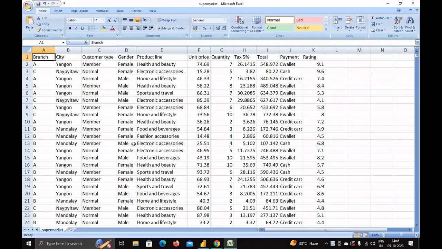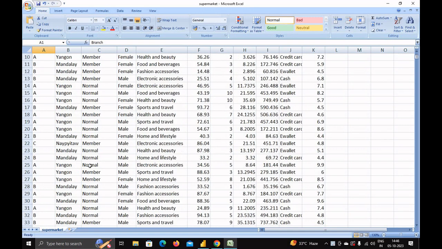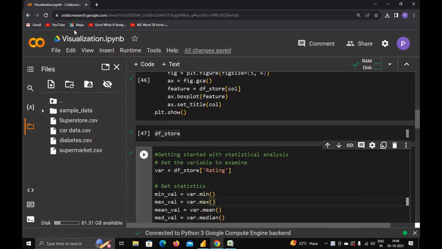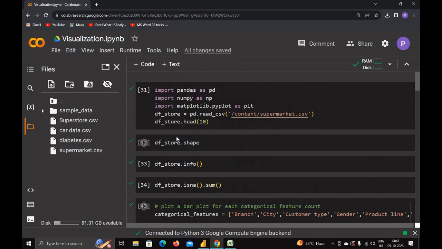This is the data of a supermarket in which you can see the different columns: branch, city, customer type, gender, product line, unit price, quantity, and I will analyze this data statistically with the help of Python. So just go to Google Colab, and here in the file section I have uploaded this data set.